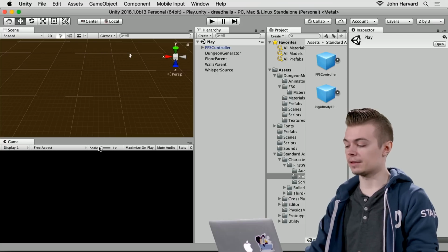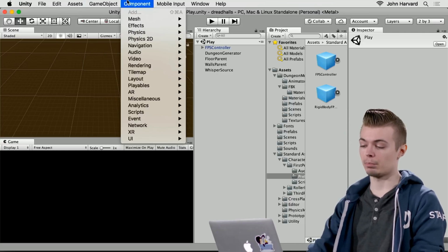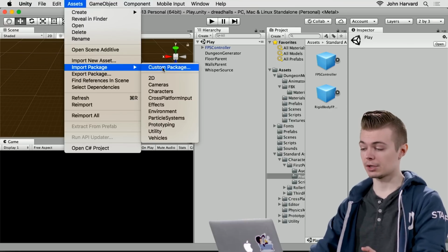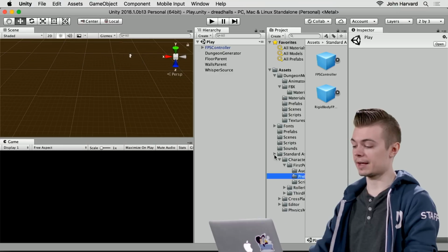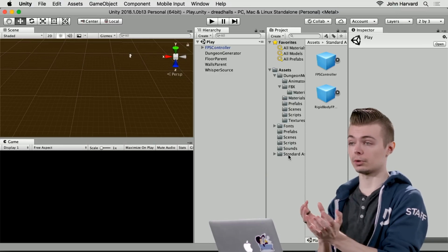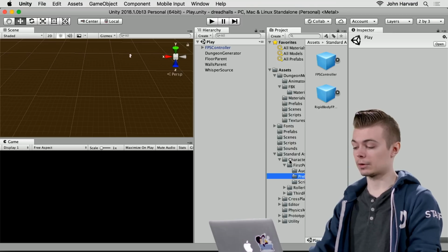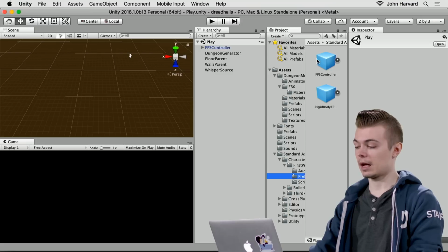The FPS controller will always be in the, so you have to import it first. You have to import the asset package, the characters package. Once you've imported the characters package, you'll go into standard assets. In your assets folder, there will be a new folder called standard assets. Within standard assets, you'll go to characters, then first person, and then prefabs, and then that's where you'll find the FPS controller.